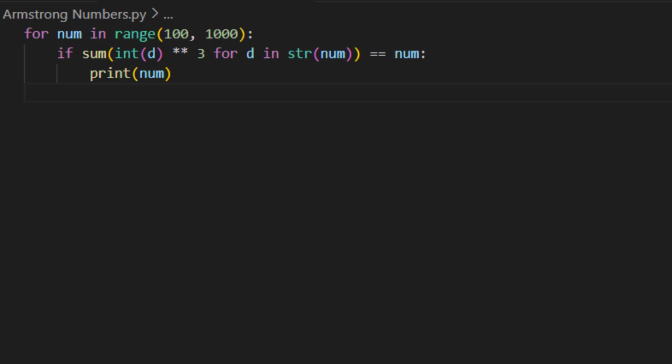So in this lesson, you learned what an Armstrong number is, how to use Python to find all 3-digit Armstrong numbers, and how to combine string conversion, list comprehensions, and loops. Now try modifying the code to find 4-digit Armstrong numbers or check if a given number is Armstrong or not. Keep experimenting and happy coding.